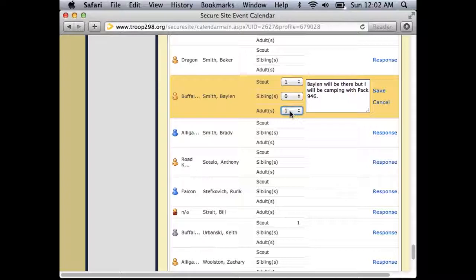Generally speaking, only the assistant scoutmasters are permitted to go on the campouts with the boys. And any exceptions to that would need to be made by the acting scoutmaster. So that's the deal with the adults. But right now, I'm not going to this campout with the troop. I'm going with a pack.